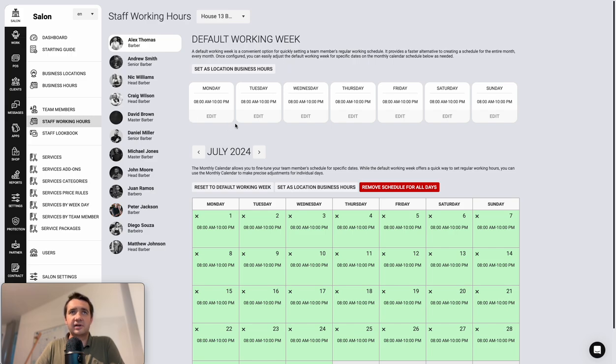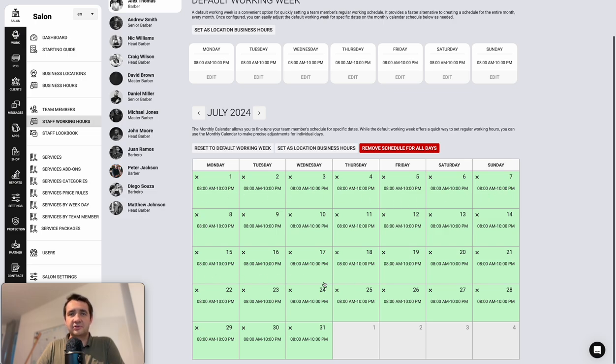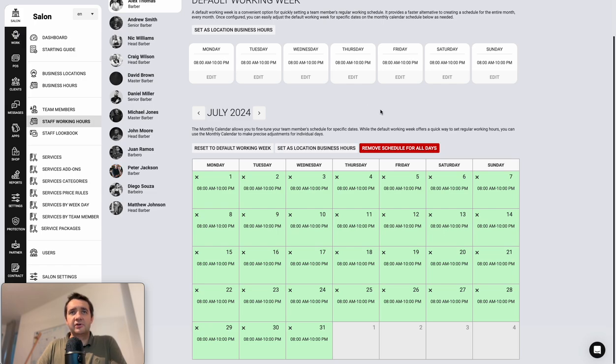So if you use default working hours, it means that every week will be the same for the client, and it will be the same months ahead. So I switch, you see now, to September, to October. It's configured for all months ahead. Another option, I can just do manual configuration for every month. So same as with business hours, I can do just here, set as location working hours. And again, similar to the default working week, and with this solution, I can remove days when the barber doesn't work.